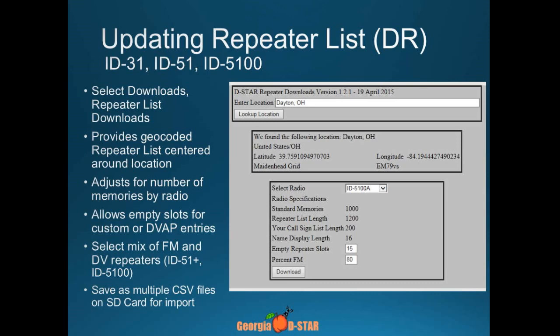Also, you select the percentage FM. Now, I use 80% FM. Why wouldn't I make it like 10% FM? Because there are obviously more FM repeaters than there are D-Star repeaters, right? So if I get 80% FM, I'm going to get all of the D-Star repeaters. 20% of the 1,200 will be D-Star. So that will be 200, right? Is that right? 120, 240. So I'll have 240 D-Star repeaters. I'll have every D-Star repeater in my state and surrounding states, filling that up.